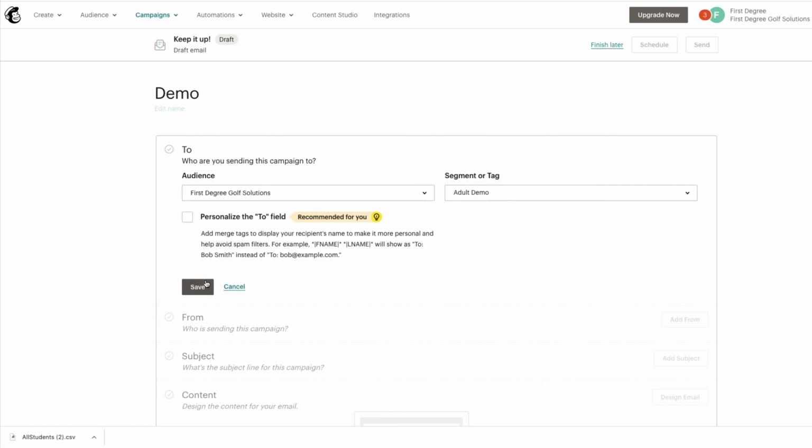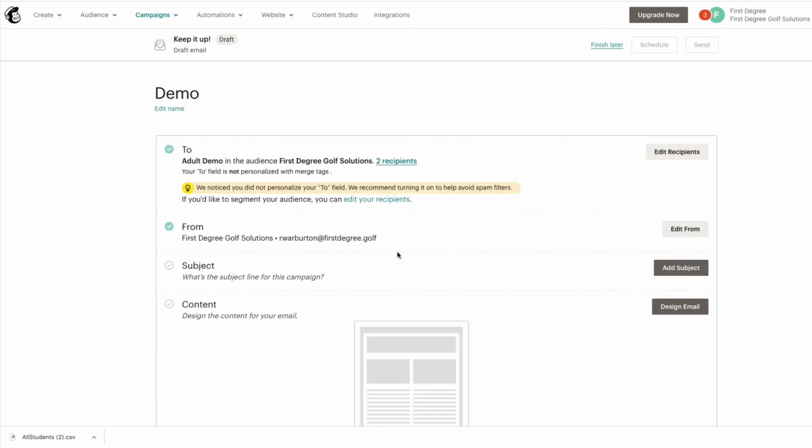So if I select the adult demo and click save, so we're now going to send this email campaign to 2 recipients rather than our whole mailing list of 466 customers. So we can target our marketing now based on the tags that we've assigned from our locker system.